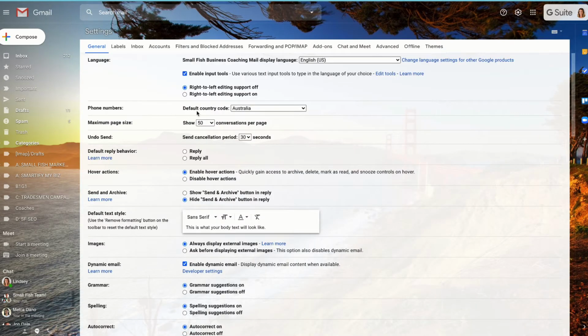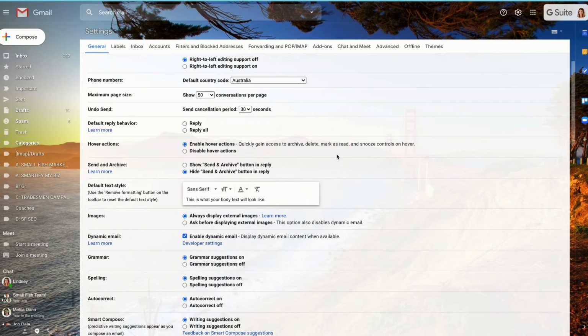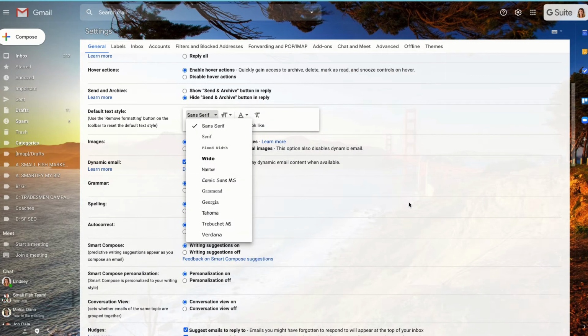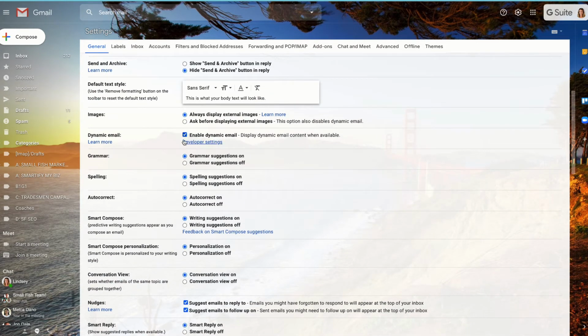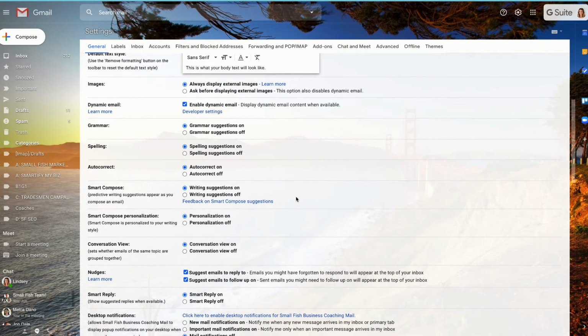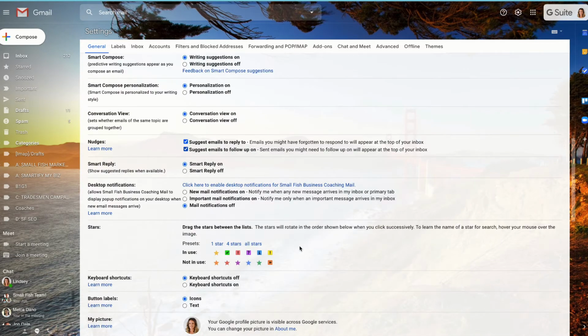So in here, you're going to be able to choose your default country code. You can choose your default reply behavior if you want that. You can change your text types here. And I use these settings. I always display external images. I enable dynamic email. I keep grammar suggestions on, spelling suggestions on, and autocorrect on. And I'll show you why in a second.